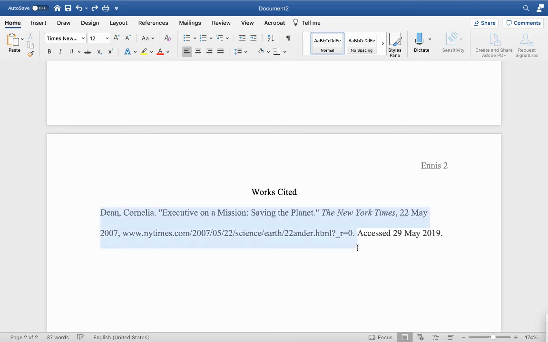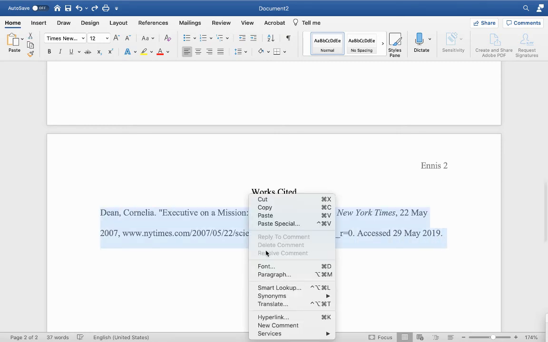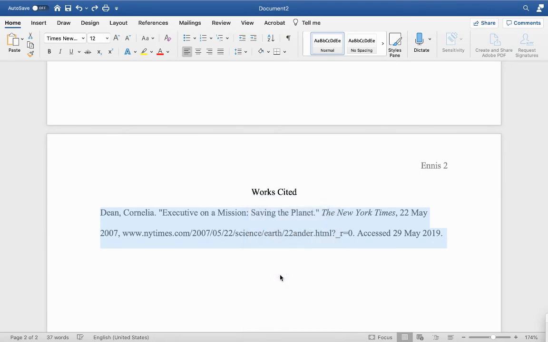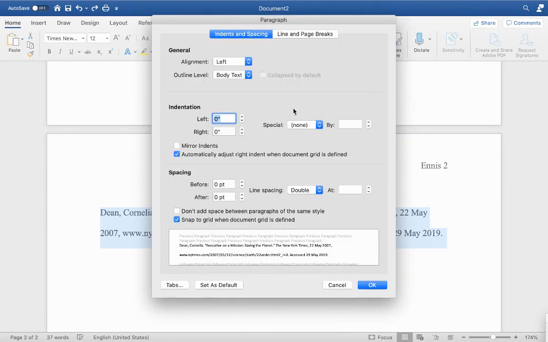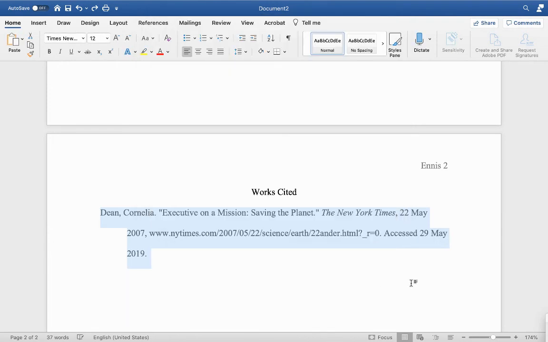So you have to highlight the citation, right-click on it, and look for paragraph. When you find paragraph, you're going to have the option to choose special. You want hanging. Now look at that, would you? Fixes it. So that should be enough to help you format.